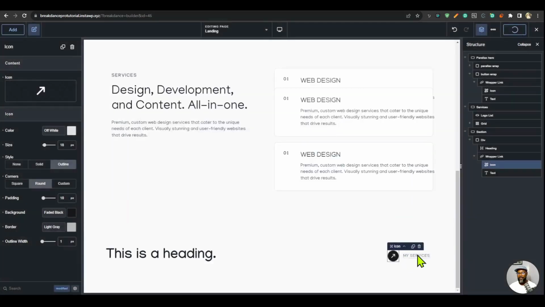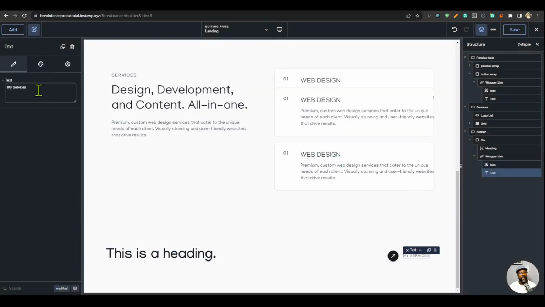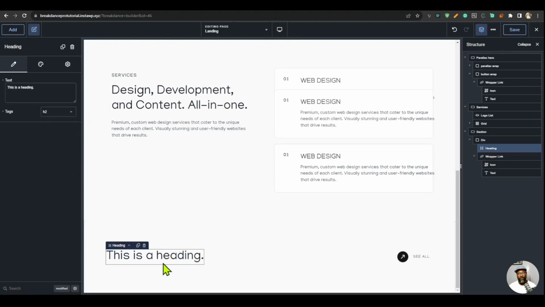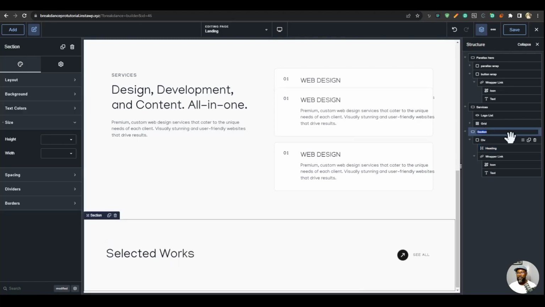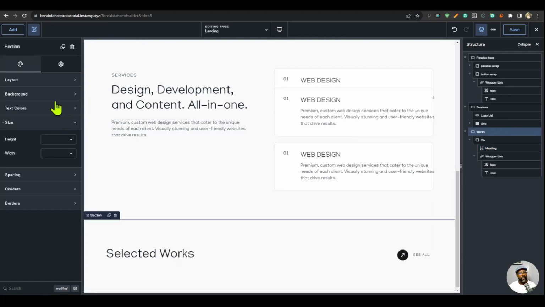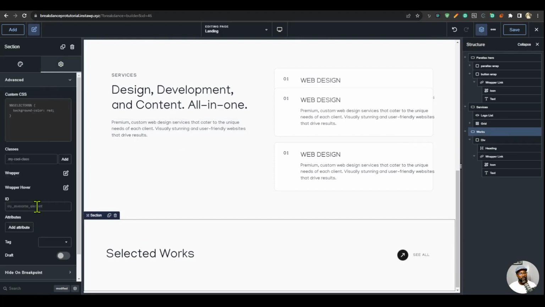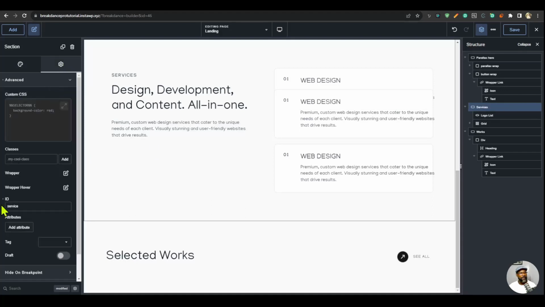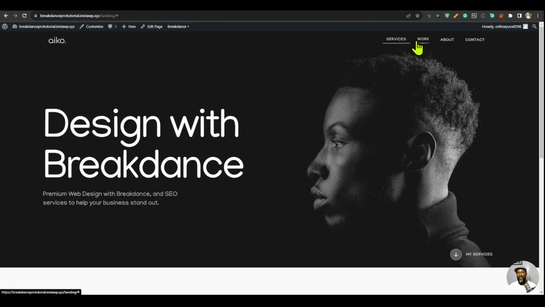Save that, and this is going to be see all, and this is going to be an H2 also, and the title is going to be selected work. I'm going to call this section works, and I'm going to go ahead and give it an ID of work. For this service section, we gave it an ID called service, right? Yes, we did. Now, why are we doing that? Because we are planning to link each of these menu items to those sections. We're going to do that later.